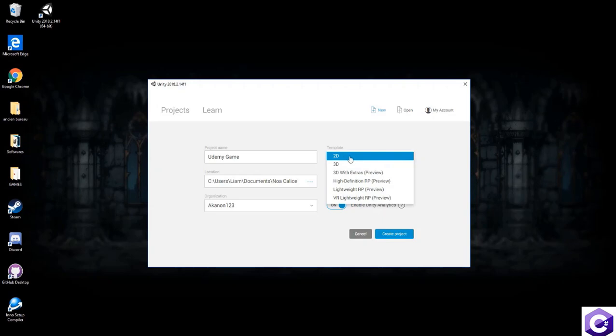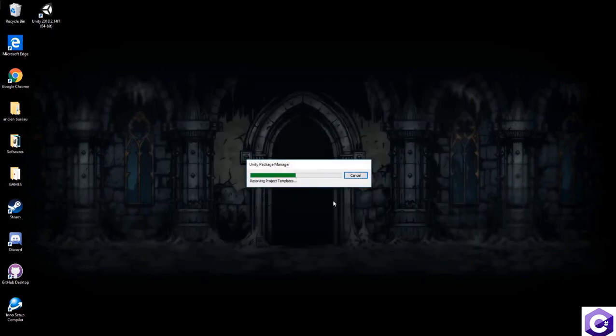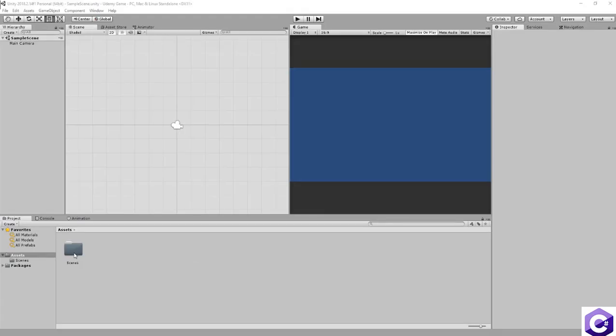But I'm going to choose 2D, since we will be making later on in this course a simple but fun 2D game. But again, so much of what will be shown in the following videos applies for 3D as well. Once you're happy with these settings, simply hit Create Project, and Unity will create a new project for you. And so there you have it. Welcome to the Unity game engine.